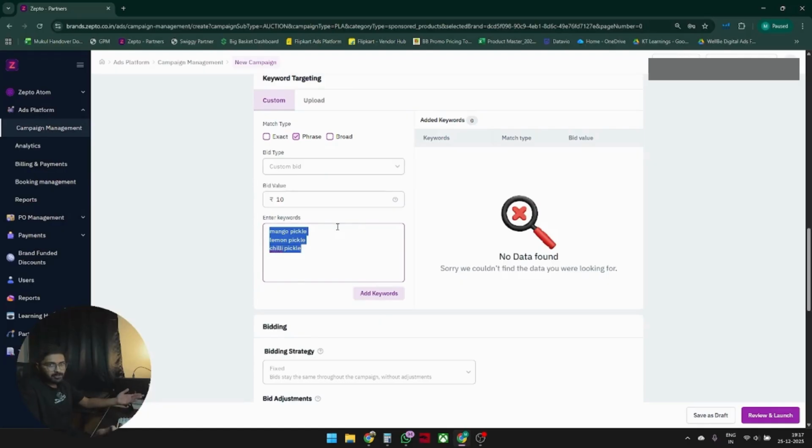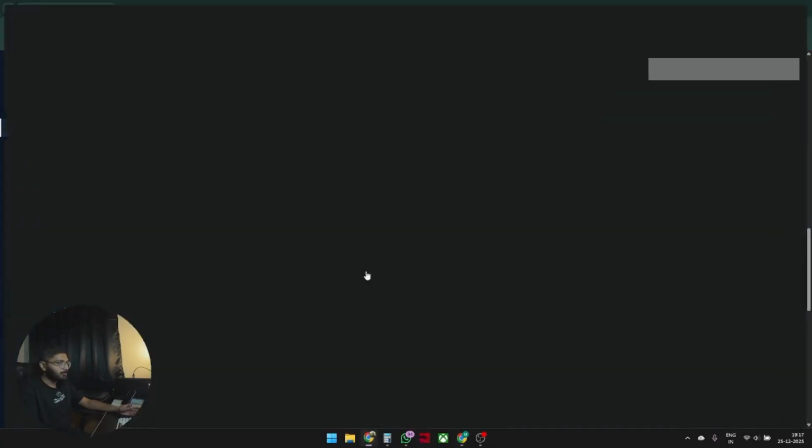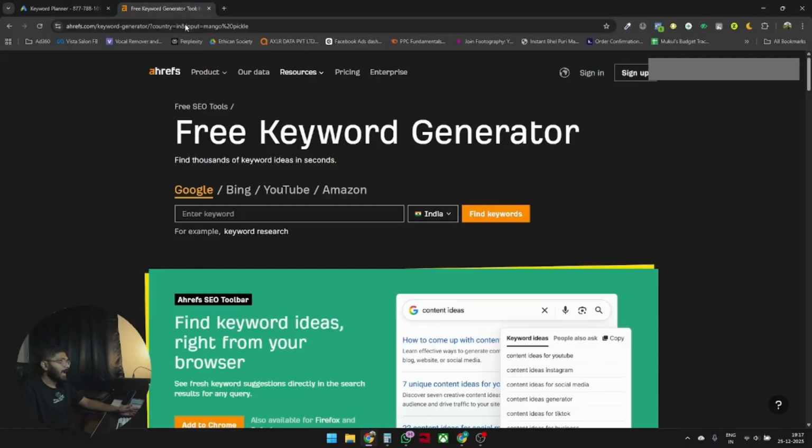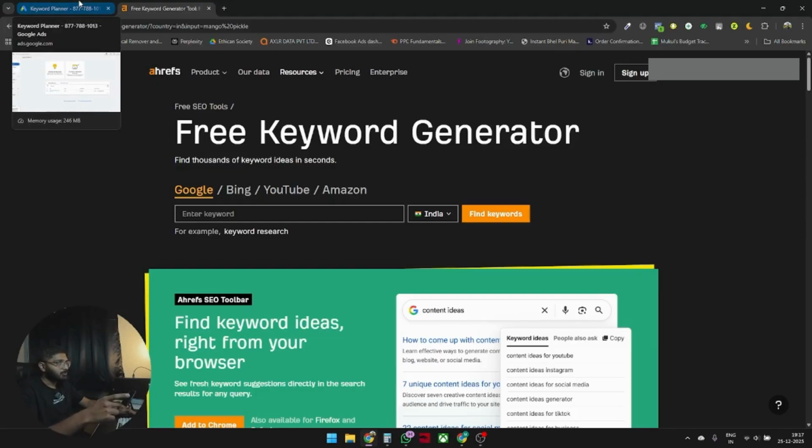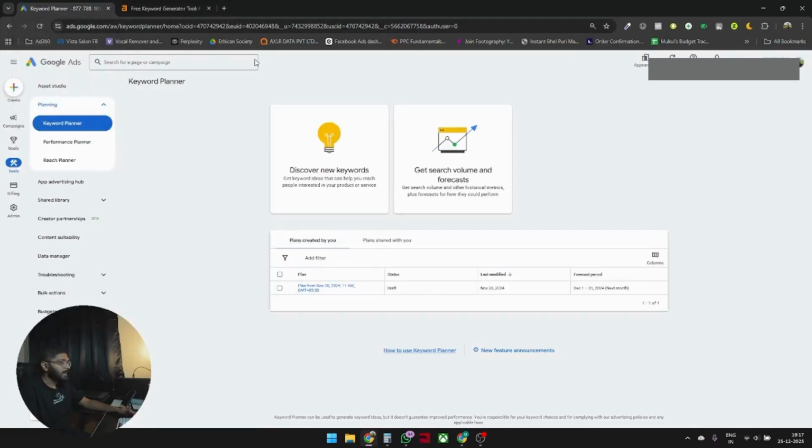How do I find the keywords now? It's very simple. You can just go to Google Keyword Planner. That is one of the tools I use. You can also use Ahrefs, which is another one. I will link these 2 websites down in the description. You can just go ahead and click them and go to the website.